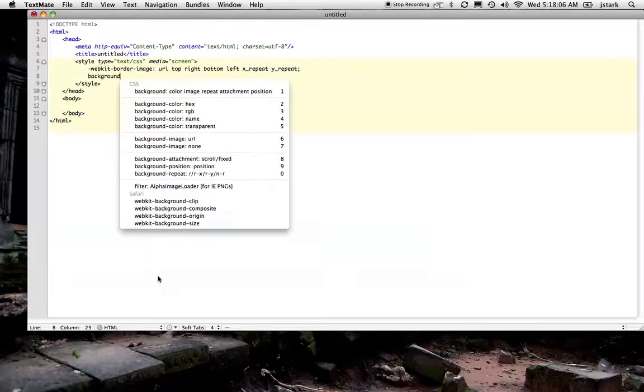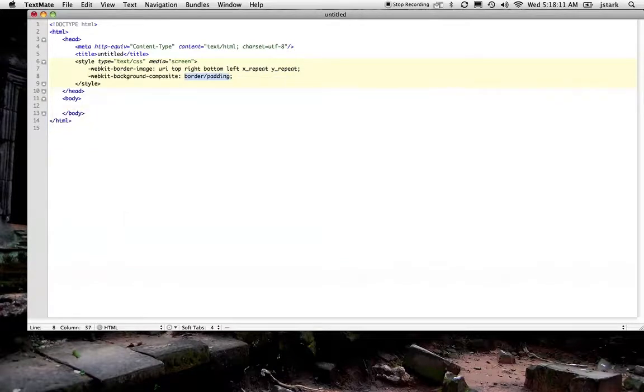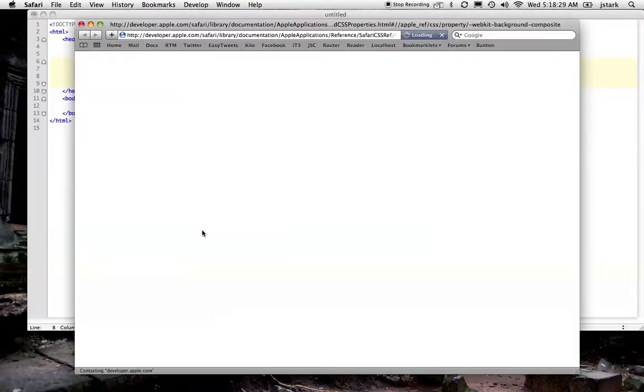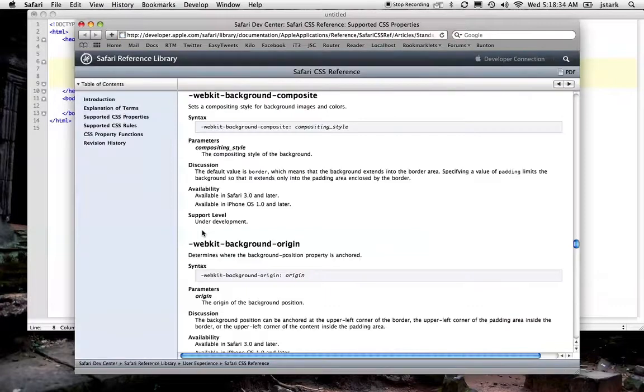Let's look at another one. Background. See down here, you get these additional options. And if you don't know what this exactly does, WebKit background composite, you can select it and hit Control H. And that's the help feature. And here in the Safari one, it will actually jump to the Apple developer page for that particular CSS attribute. So you can get a little information about it, some discussion right there without having to Google around for it.